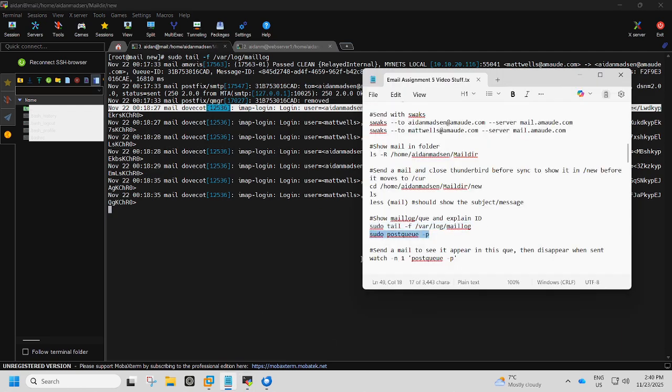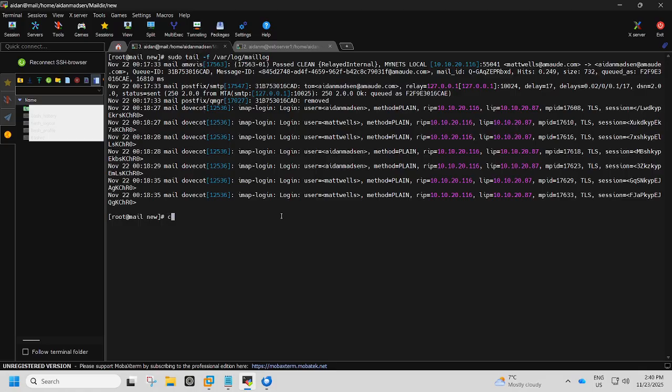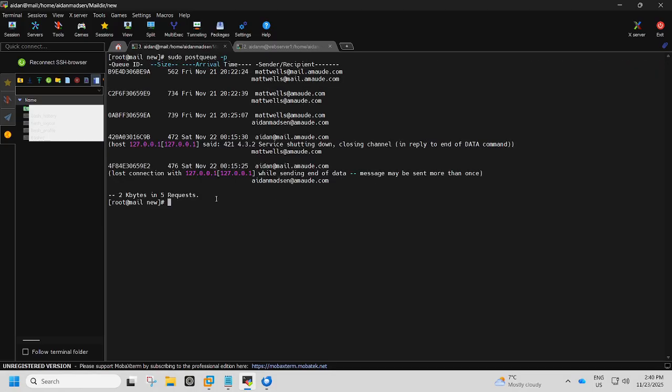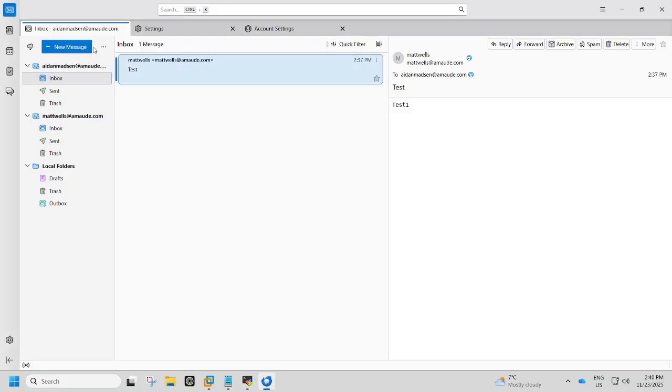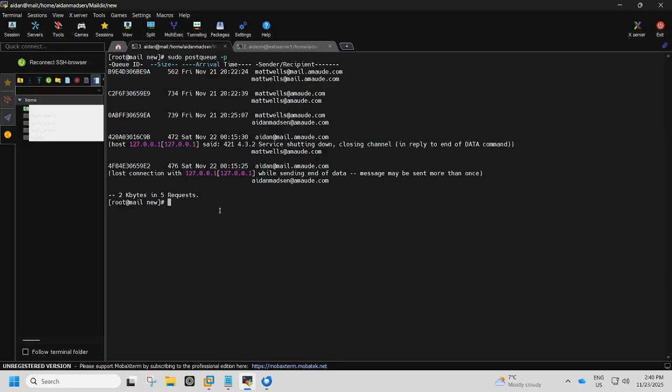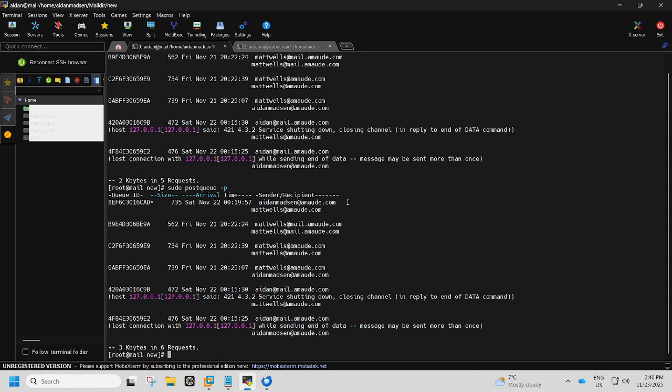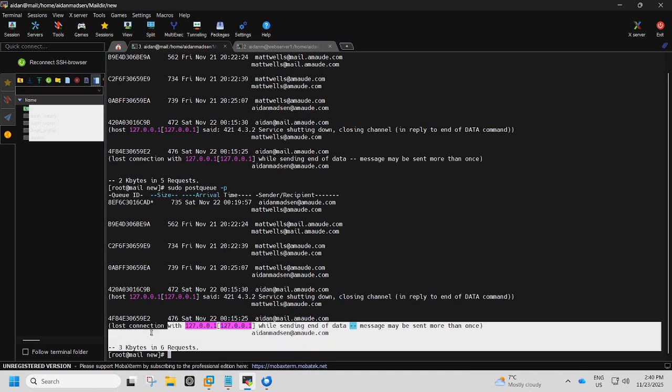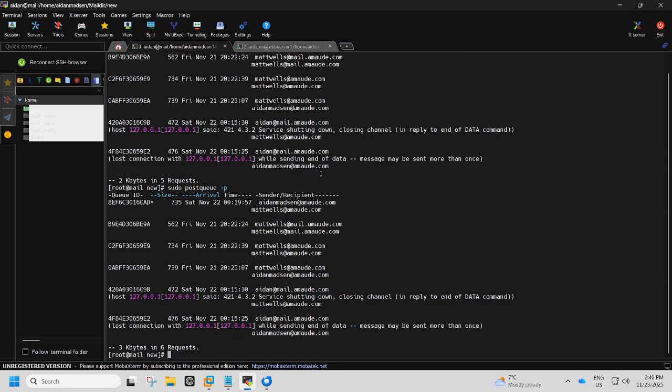And the post queue, I can show that. So this is the mail queue. I guess these are the SWOX ones that are getting stuck, I believe. But if I send a new mail just to Matt Wells, queue test, test, and then I open that, this should, in a moment, if I refresh that, you can see that new request has gotten added while it is currently in the queue sending.